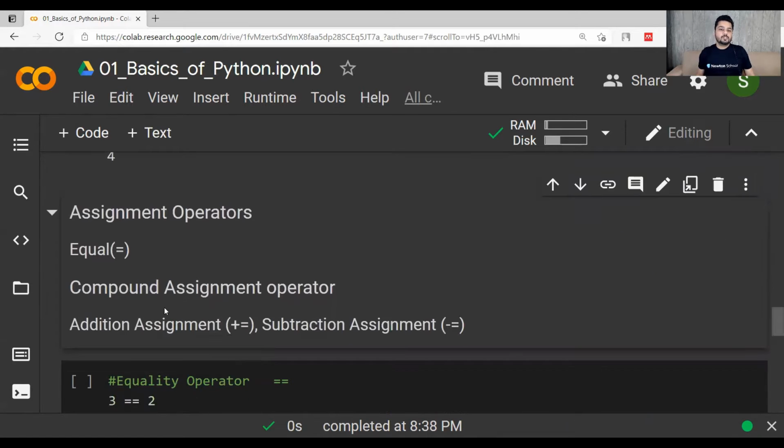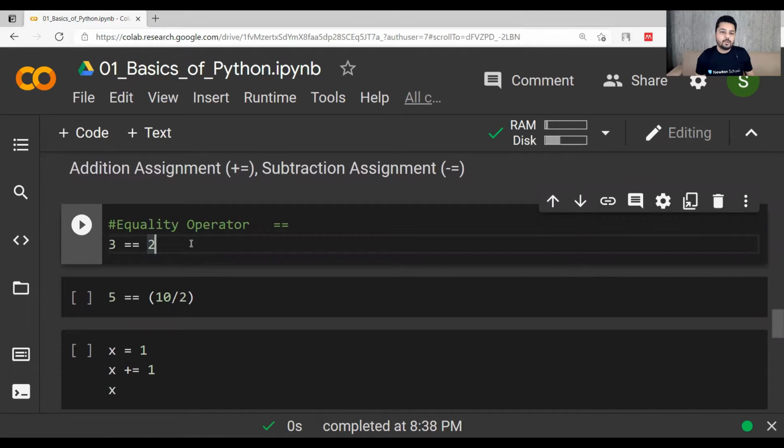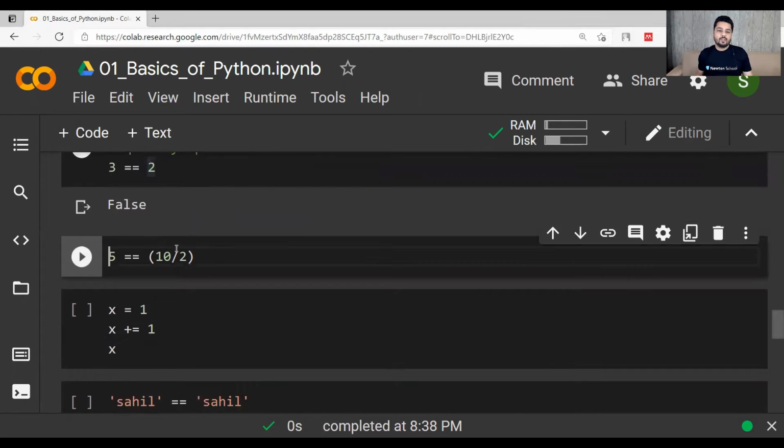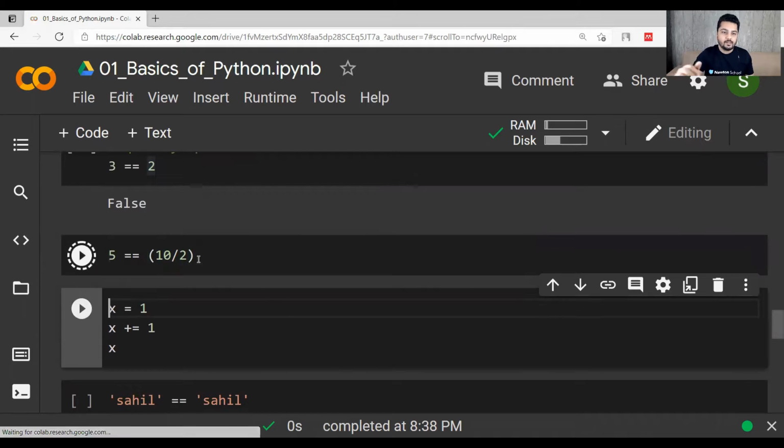Assignment operators. So we have already seen the equal operator, which is the assignment operator, but the addition assignment operator we have not seen. So it is one of the compound assignment operators. Let's see how these things work. Equality operator, example is 3 equal to 2. In this case, both of these numbers are not equal, so the output will be false. 5 equal to 10 by 2. So 10 by 2 is 5. 5 equal to 5 is true, right?